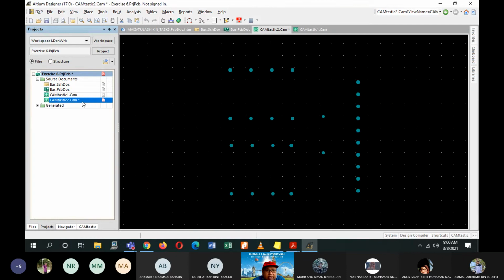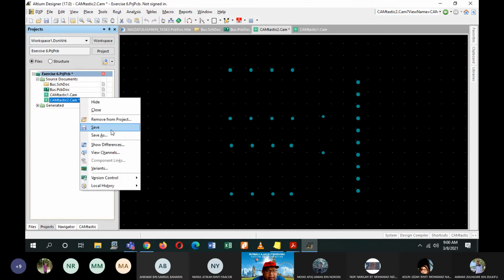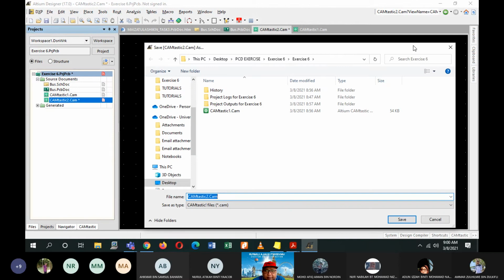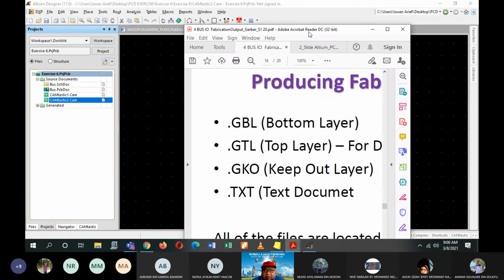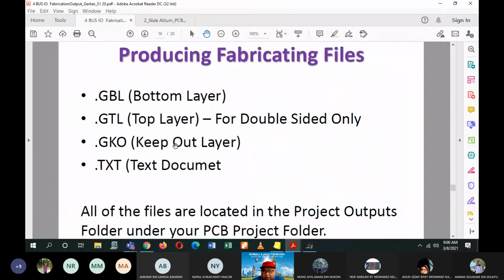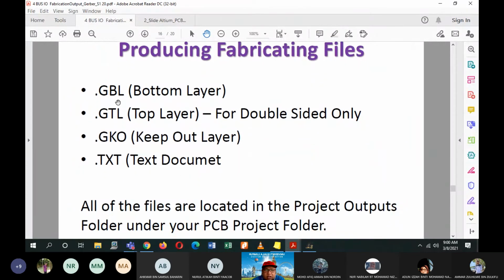Alright. And then save your Camtastic file. Save your project. So producing fabricating files, you will have these 4 things which is very, very important for you to submit to the fabricator. The .gbl, .gtl, .gko, and .txt.